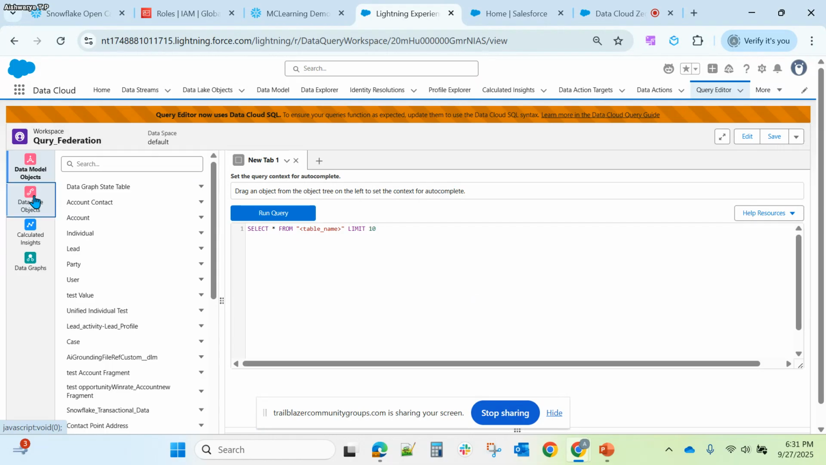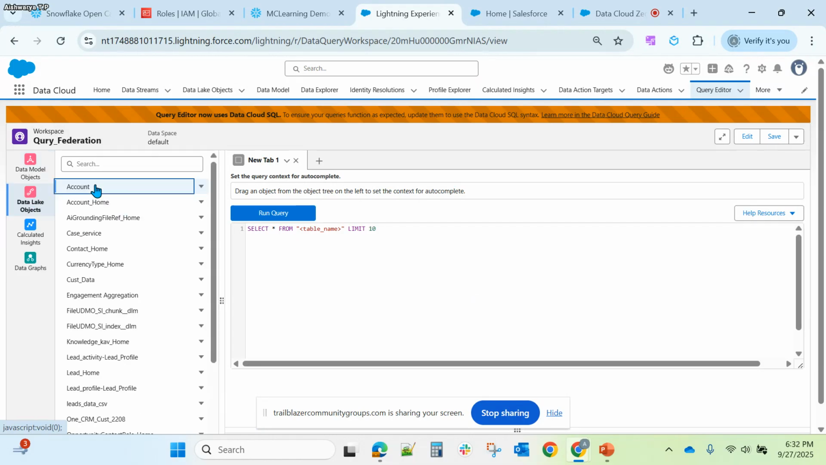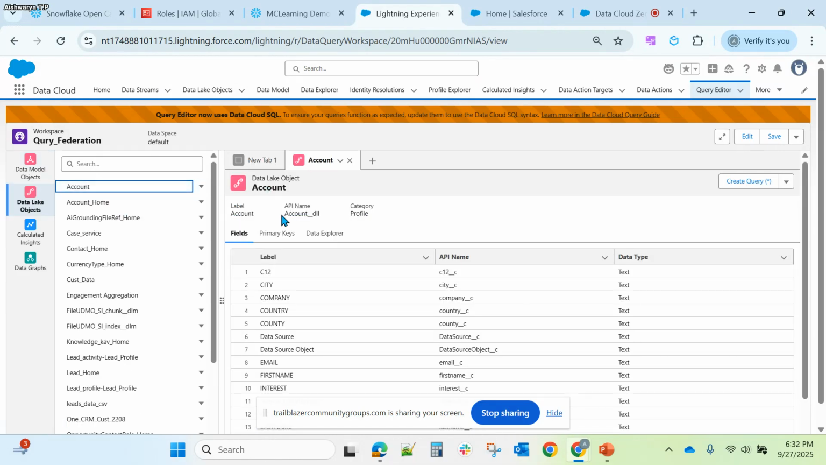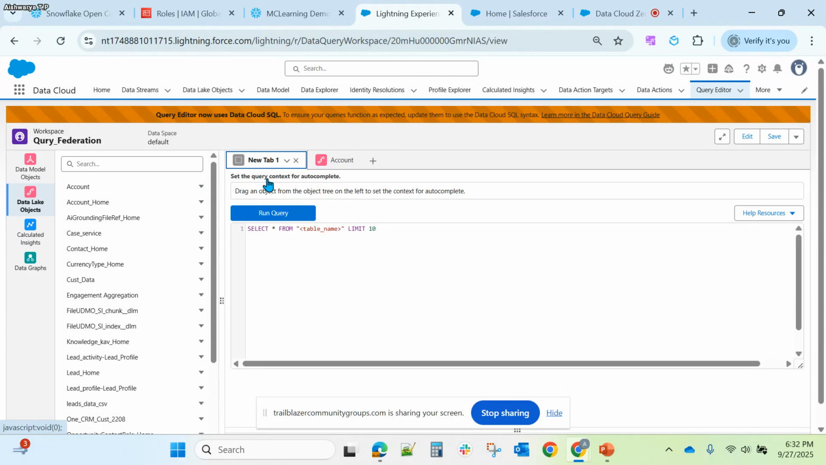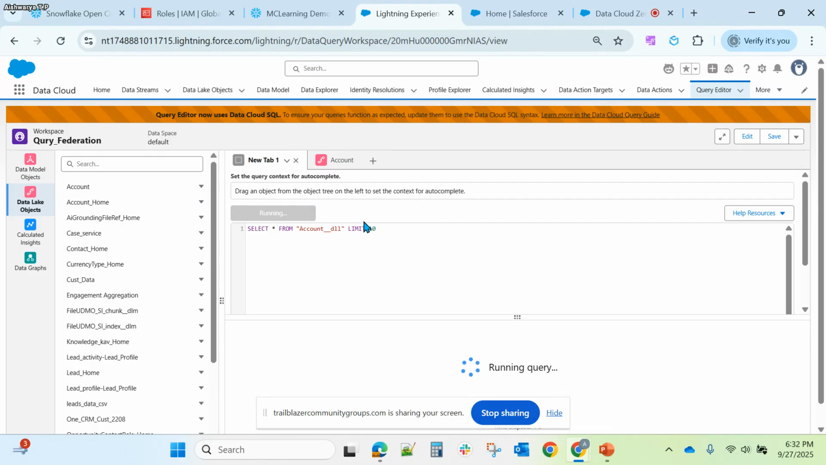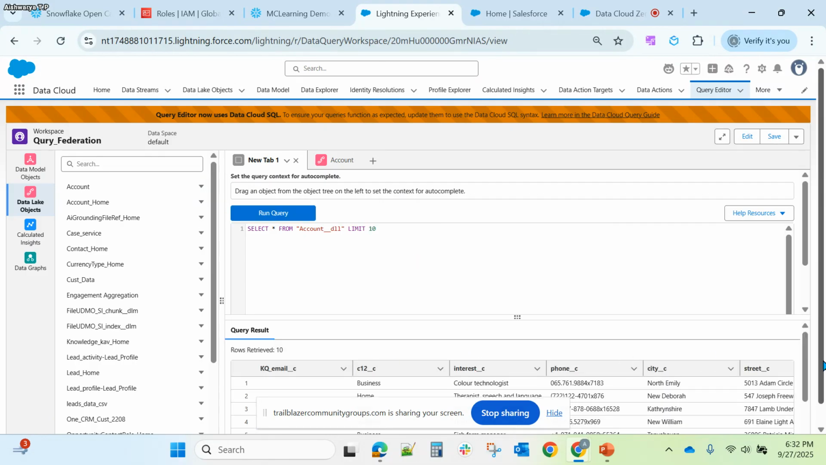Okay, so here we go, and my DLO is this account object. So I just need to open it. I will copy this API name, and if I use a label, it will not work. It will throw an error. So make sure you're using the DLO name, and if you're using a DMO, use that name ending with the DLM extension. You can see all the records getting populated, and this is fetching the data from Snowflake directly. That is the direct access link you saw earlier.